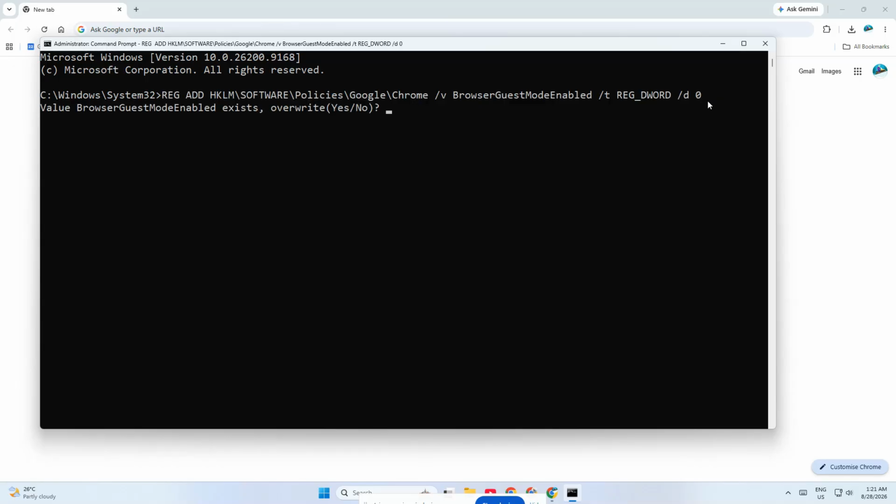If the command is entered correctly, Windows will add a Chrome policy that disables guest mode browsing. In other words, this tells Google Chrome not to allow guest browsing on the computer. After that, you may see a confirmation message in Command Prompt letting you know the operation completed successfully. If you do, that means the setting has been applied.